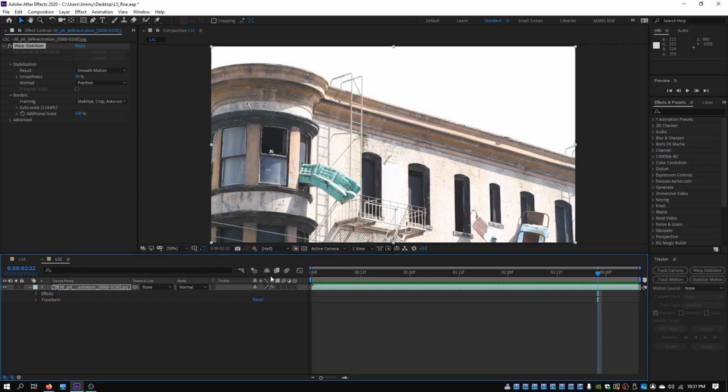Other times, like I had someone approach me at one point to stabilize a couple of shots, and it was a shot of a woman, and she was in a white room, and so the background was entirely white.